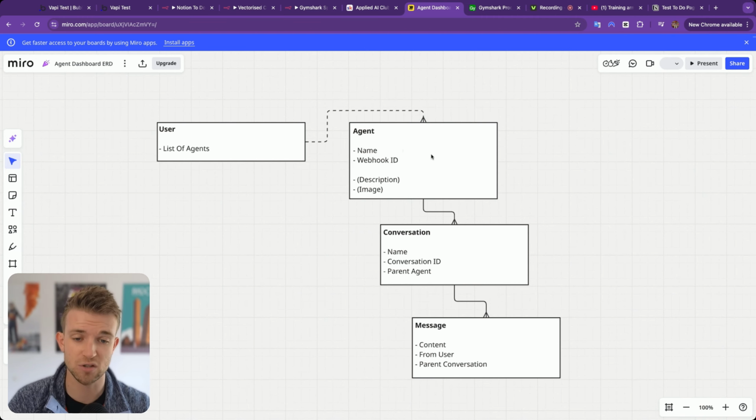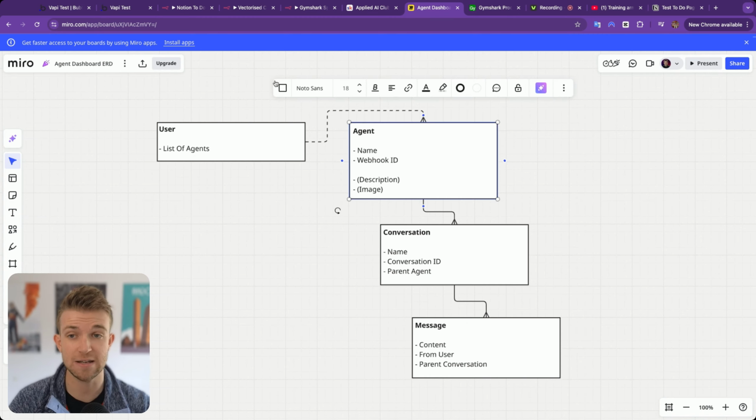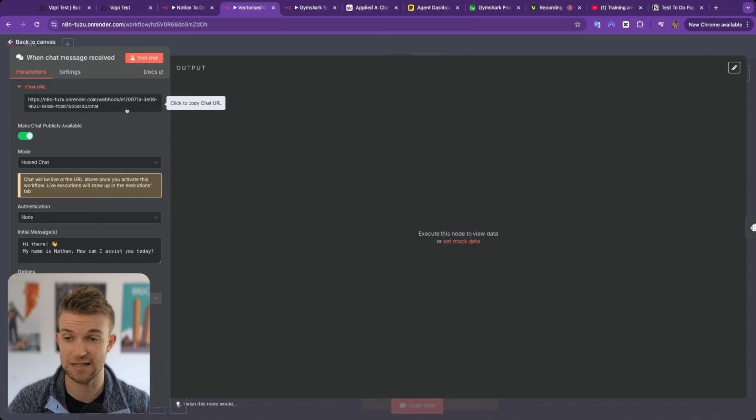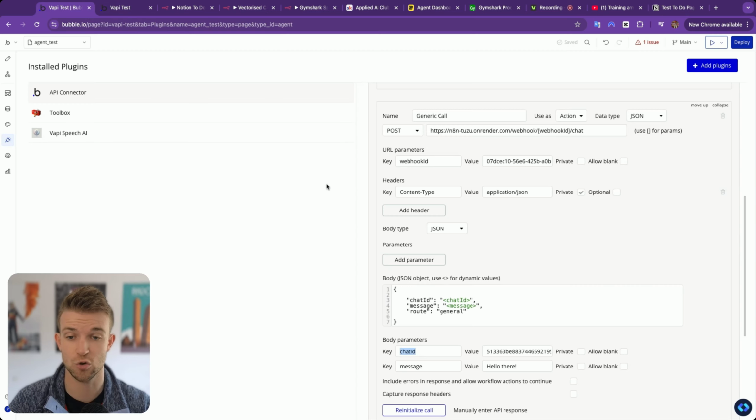And then we have a list of agents, we have a list of conversations, and we have a list of messages. And you could add a lot more information here, such as on the agent, you could add an image. If you want to add an image for each agent, you could add a description. But essentially all we need is a way to link these together so that each user has a list of agents. Each agent has a webhook ID, which is the part that we mentioned over here, this ID here, and what we were passing in to the API call here.